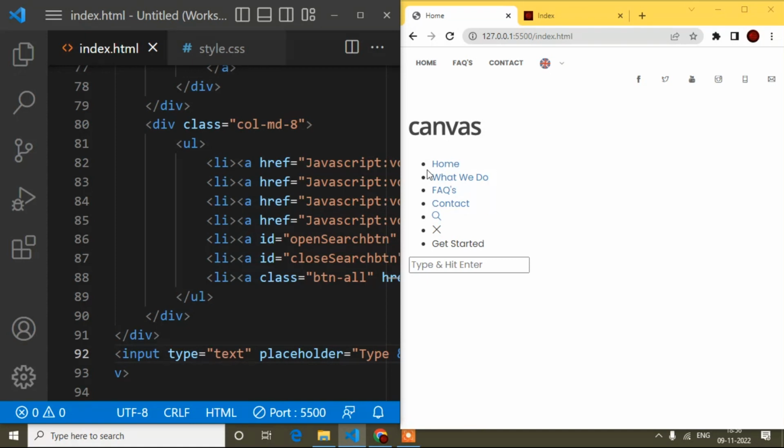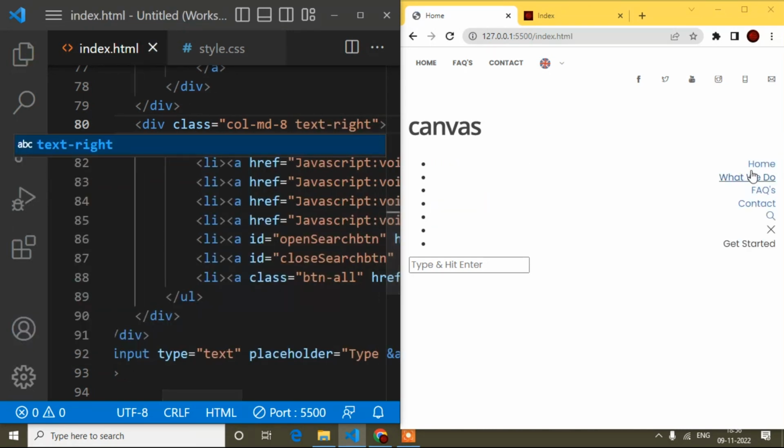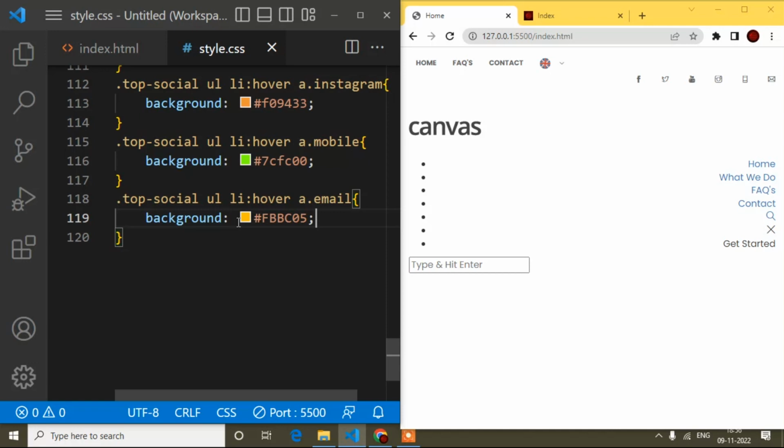The bottom menu is done, but you can see it is coming from the left side. There is a bootstrap class, text-right. If we write it, see, it is now starting from the right. So this is a bootstrap class. Some CSS property is already written in the text-right class, and I'm just using this class from bootstrap. So that is the difference between bootstrap and normal CSS.